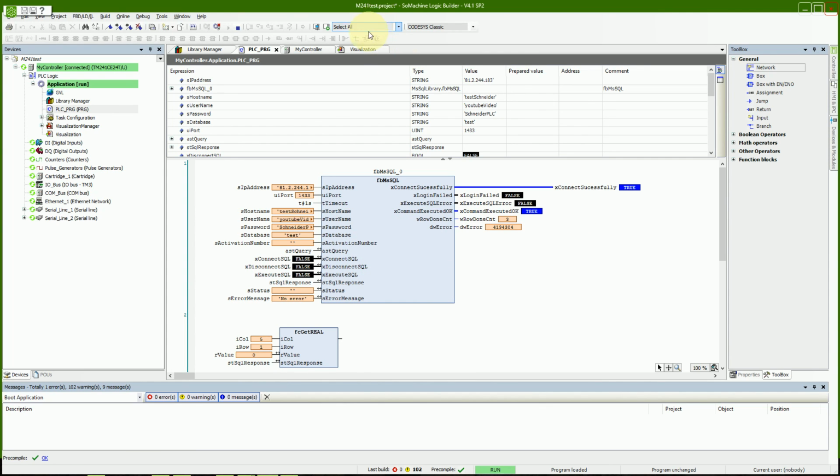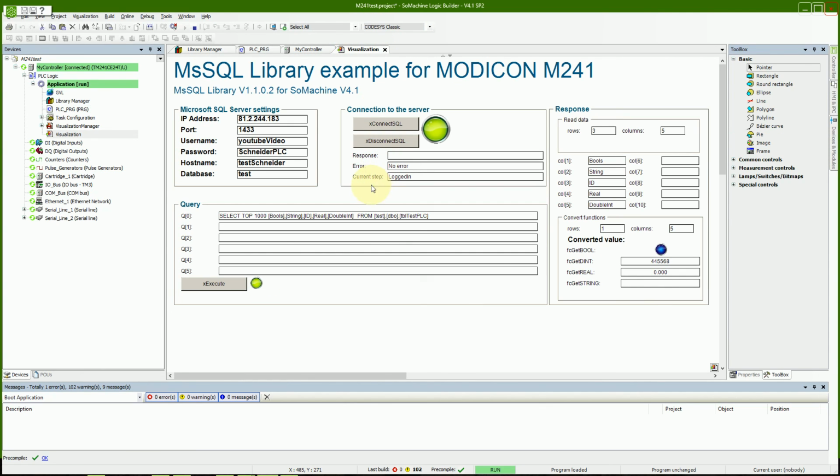This library will run for 2 hours without any limitation. It's a trial, and if you want to buy it, you have to order it from the web page plc2sql.com.